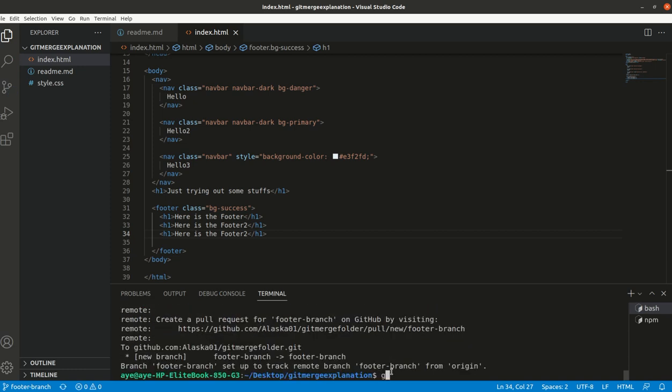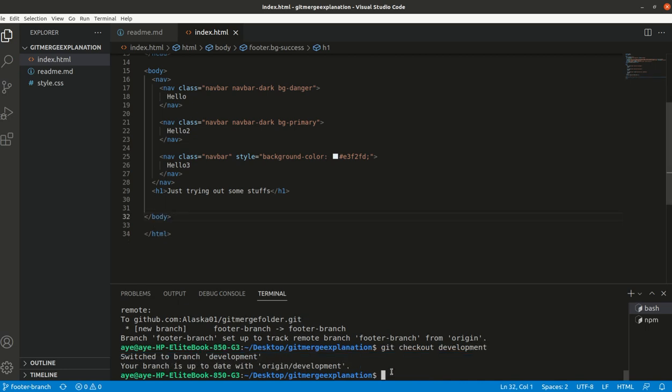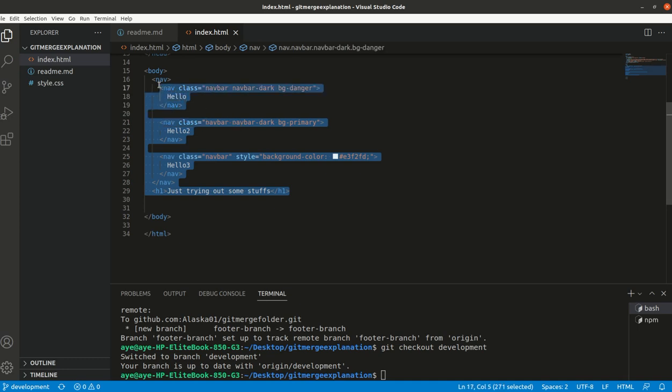Okay, that's fine. So I'll do git checkout development. Yeah, so now that I've checked out, I went back, and you see, once I committed, this is where we stopped the other time when we merged the navigation into the development. Now we're through with this feature, we can also merge it now.